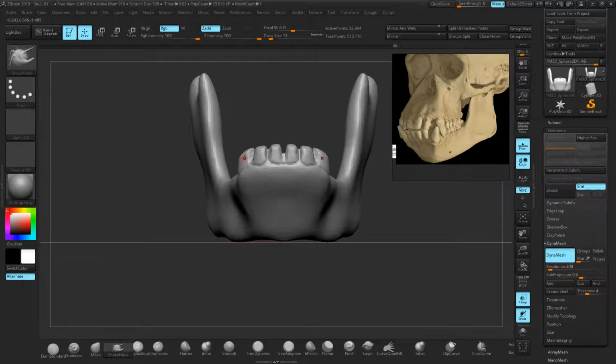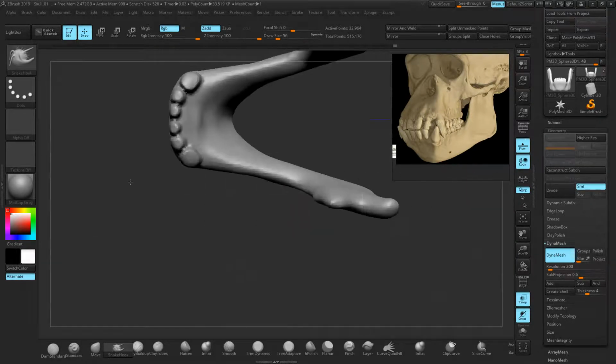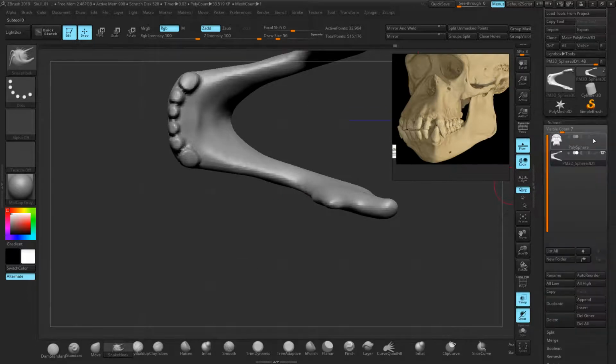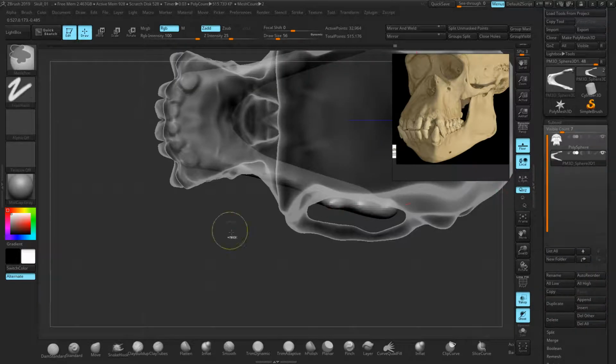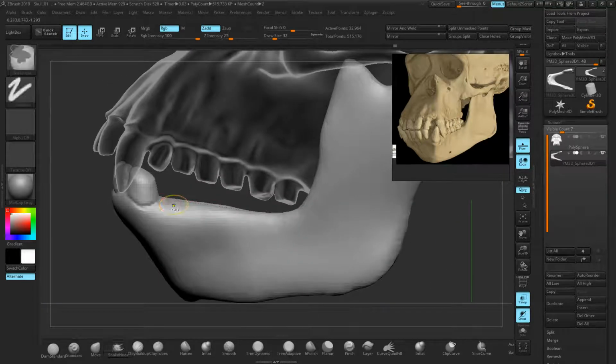And then we'll need to use the snake hook tool to pull up this section here, but I first need to turn on the skull to do that. So just so I'm lining up these teeth properly, I'm going to go back to my subtool and turn on my skull. And now that I can see through my skull, I'm going to think about where these teeth are going to be. So they're actually meeting at the same point. So I might need to change the position that the bottom jaw is in.